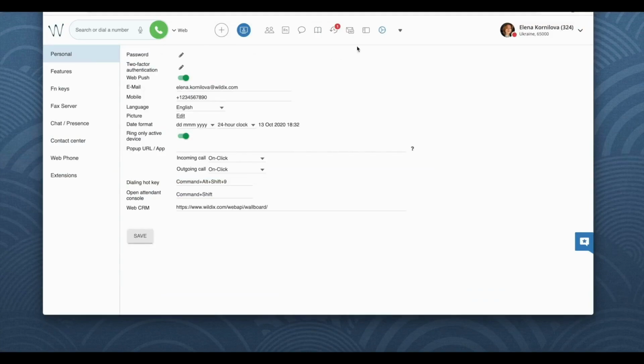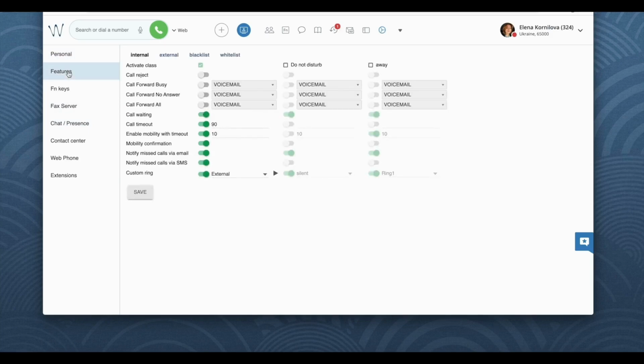To enable mobility extension, first of all, please make sure that the phone number is present in Collaboration Settings, Personal. This phone number will be used for mobility extension management. Next, open the tab Features. Here go down to Enable mobility with timeout. Enter the timeout in seconds. Enable the switch and save. As a result, after the timeout of 10 seconds, I will receive an incoming call also to my mobility extension phone number, along with my primary phone number.